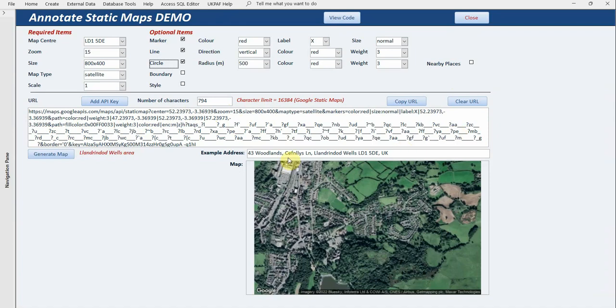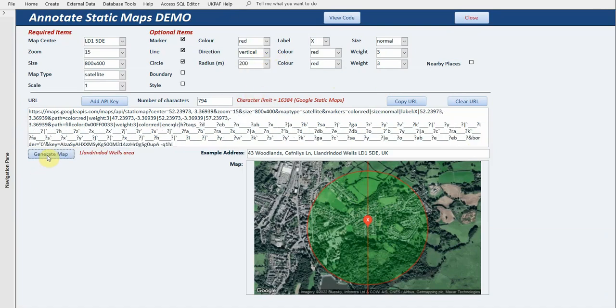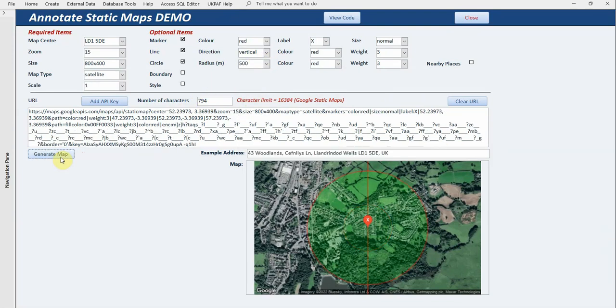The coordinates for the circle that is going to be drawn around here are actually done as encoded coordinates, which shrinks down the size they take in the URL. With the border, line and so on, we're up to 794 characters. I can change the size of that circle, of course. Change it back again. 500 worked quite nicely for this.